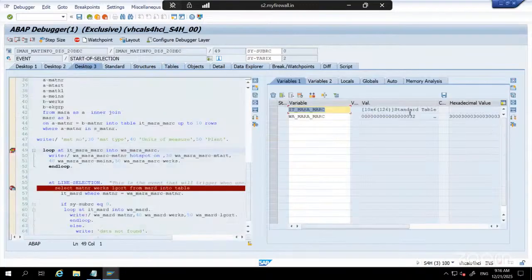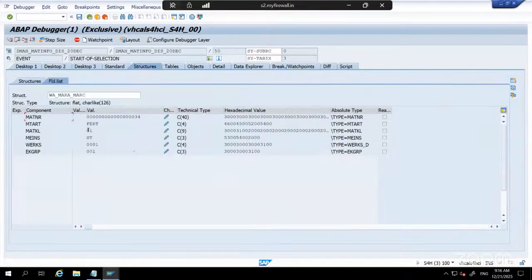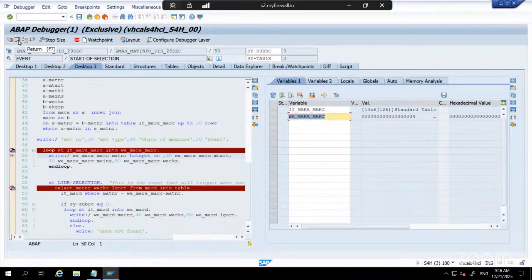Here, 32 will become 33. Sorry, 34. Here, see. This record is the third record. Like that it will keep incrementing.